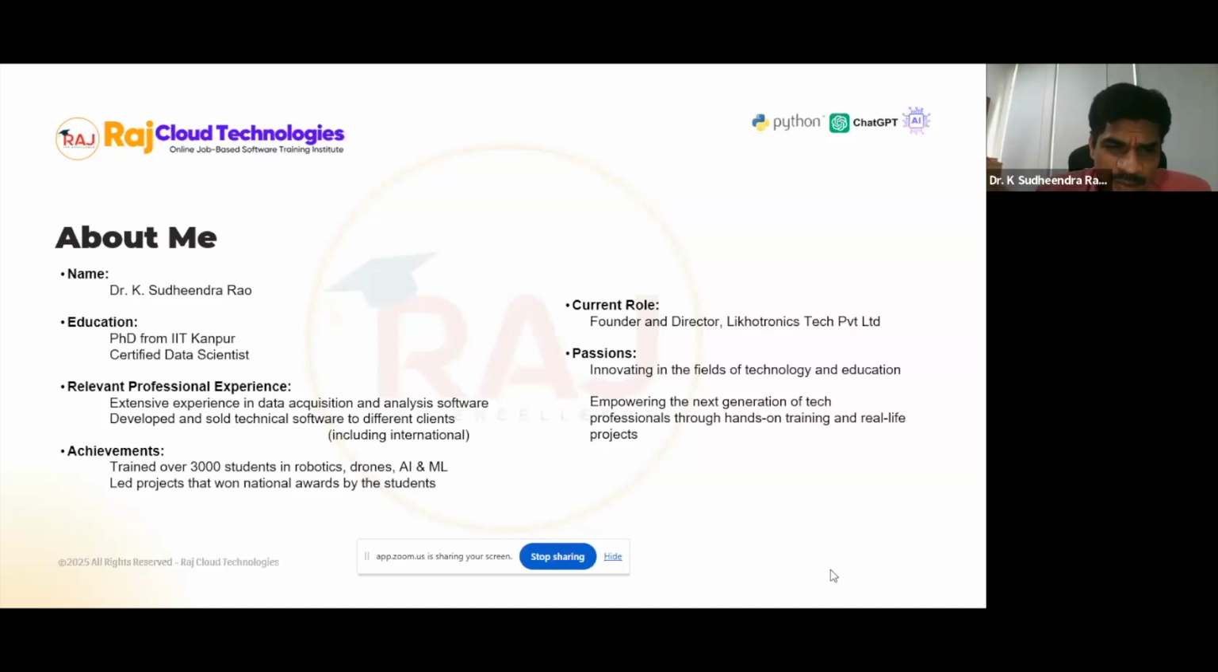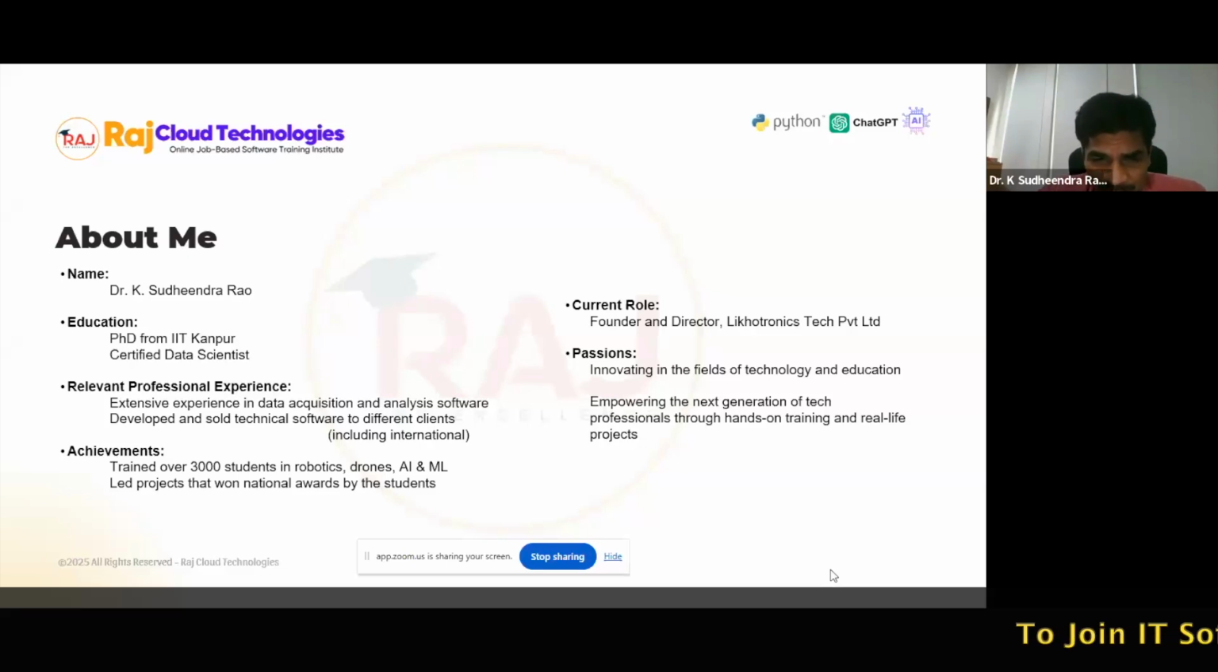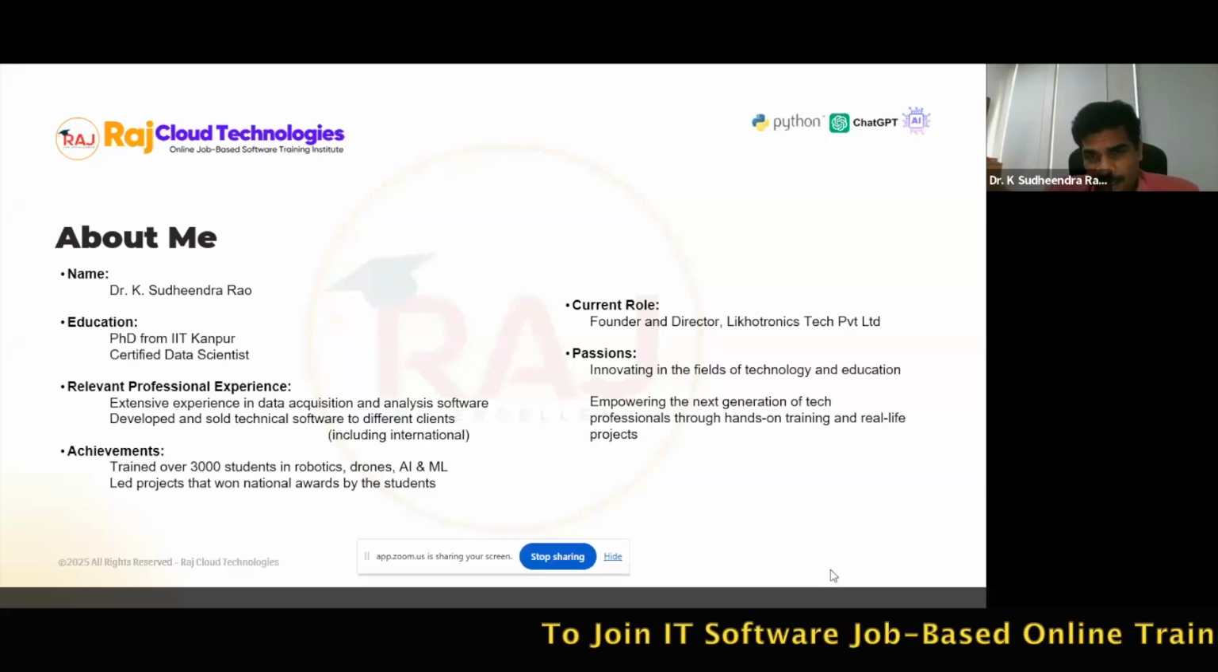I have been doing training, especially in robotics, drones, and AI and ML. I have trained around 3,000 students as of now. I have been doing this for the last 4 years in various schools, for classes 6 to 12 kids, where they have been trained in tinkering and problem solving skills, with some extent of robotics, drones, AI and ML. I have also guided a lot of students who have won national awards in competitions that they participated in through the AIM and ATL platforms.